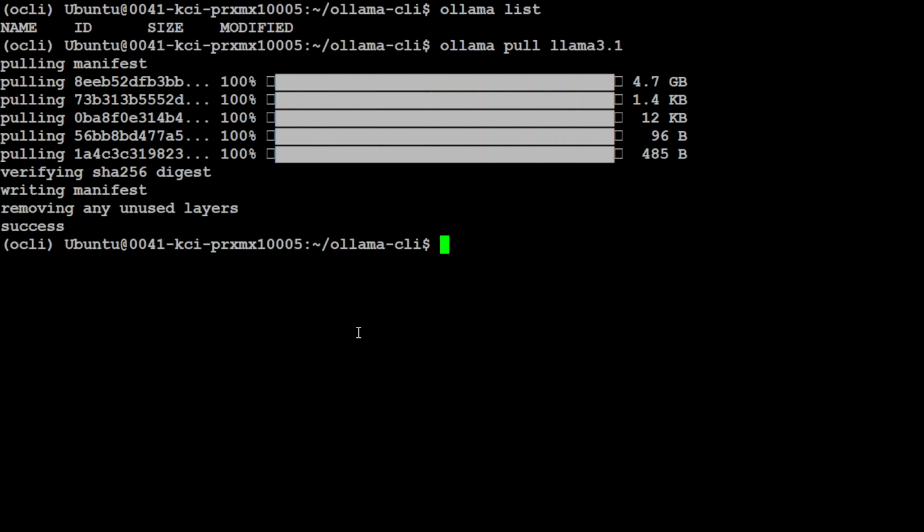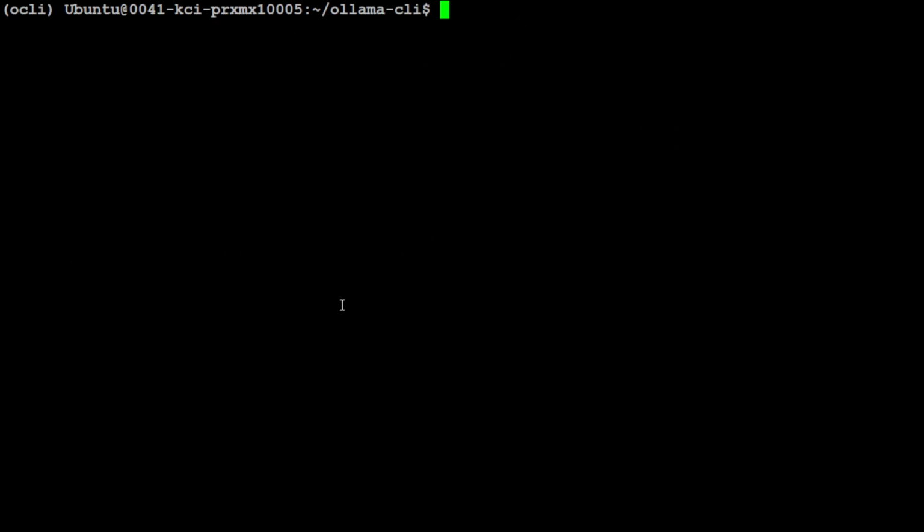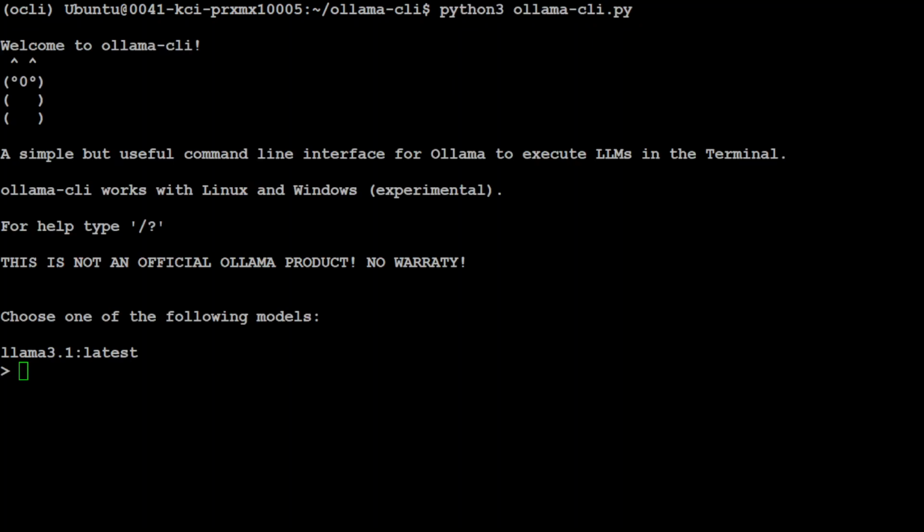And that is done. Let me clear the screen. Next up, all you need to do is to run this Ollama-CLI with this command from the root of the repo. And as soon as you run it, this is a screen, very simple, very vanilla.